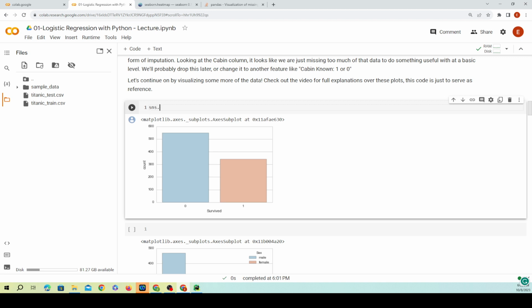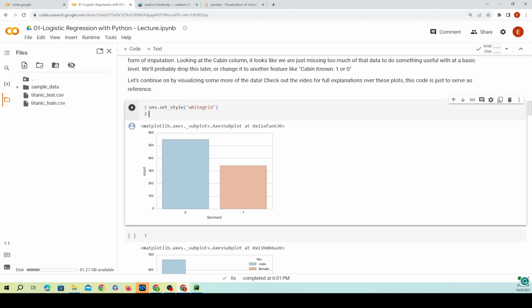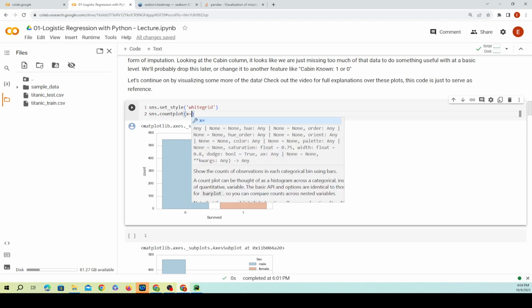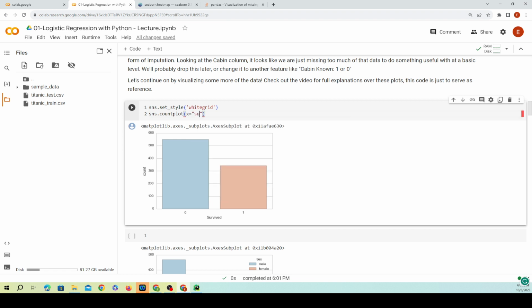So we can do sns.set_style, and we're gonna have a white grid. So we're setting up a white grid for our graph that we're gonna create right now. And again, sns for the seaborn, and then again we're gonna do sns.countplot. So we're gonna use the graph that counts the data for a specific column. So we're gonna use x to be representing our Survived column.